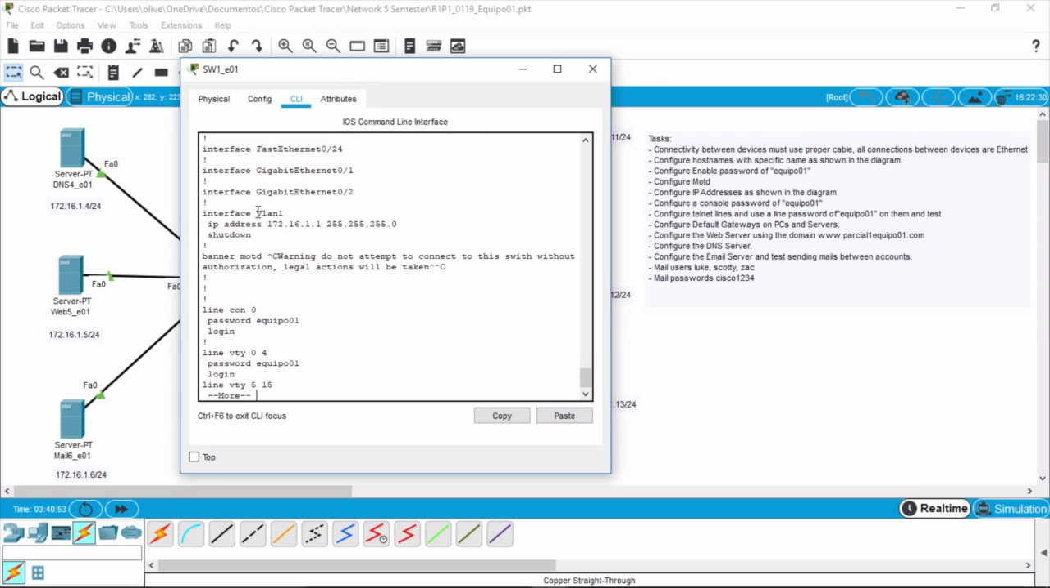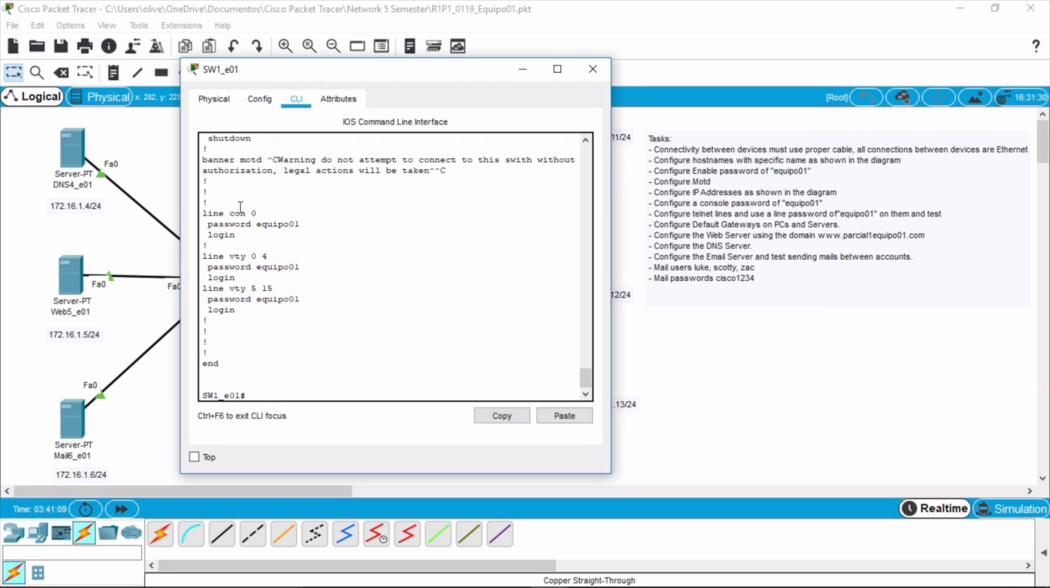Let's see, interface VLAN IP address 172.16.1.1/24. The message of the day: warning, do not attempt to connect the switch without authorization. Legal action will be taken. That looks fine. The console password and the telnet password are also fine.